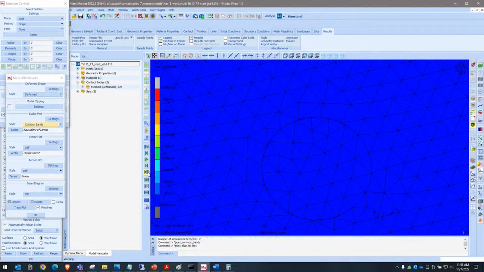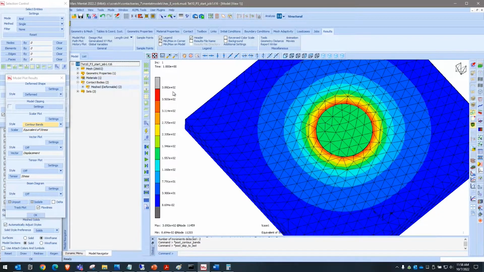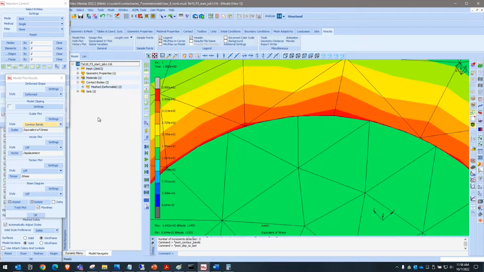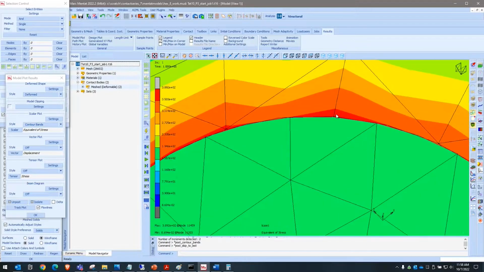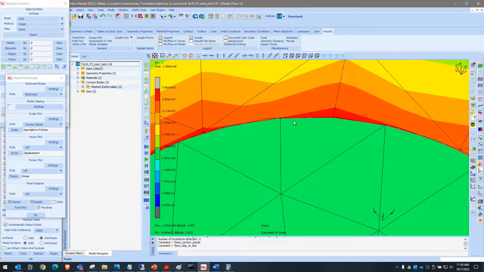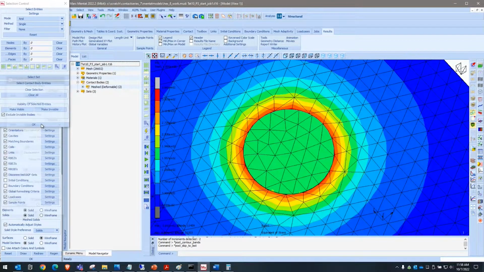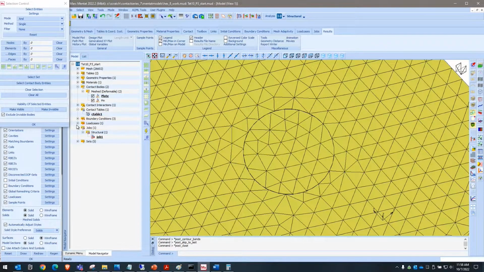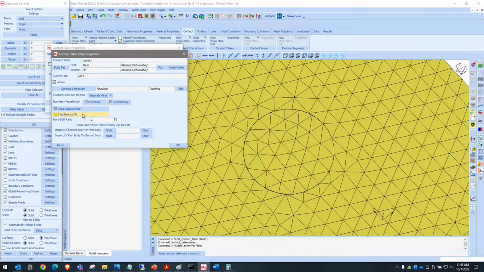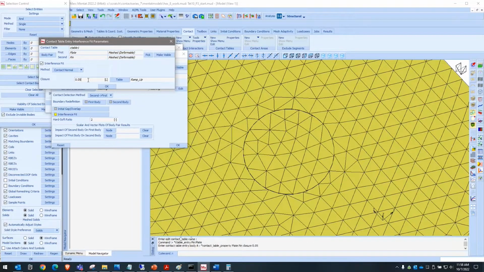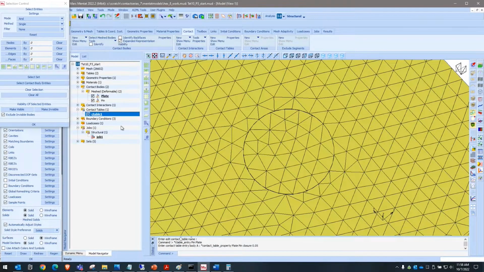So let's just go back to the last step. So again, we have that same stress as before, and it's not that clear, but there's a small gap supposed to be in this case because of the way that we've modeled this. Now to see the effect, let's say we increase the interference fit a bit. Let's say 0.05.